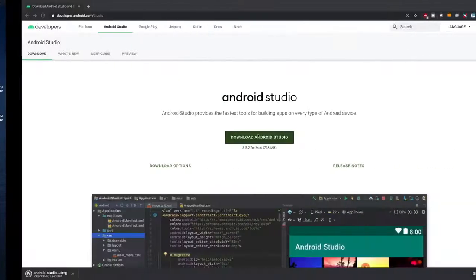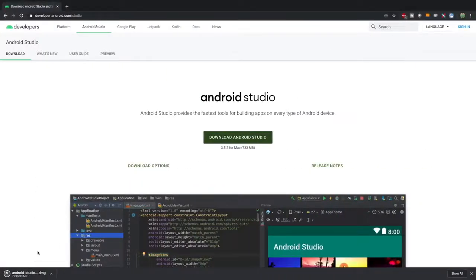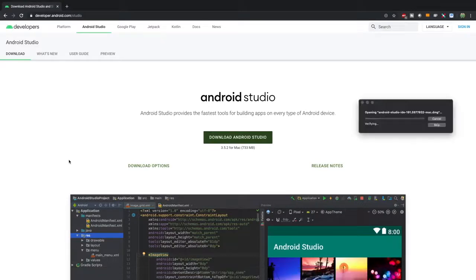And as you can see, my battery is low. So this looks like it's just about finished. Yeah, perfect timing. So let's open that up.